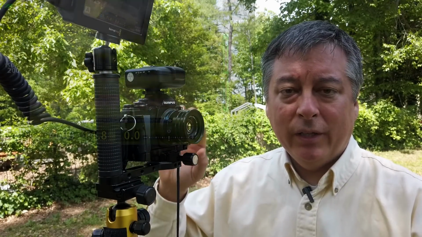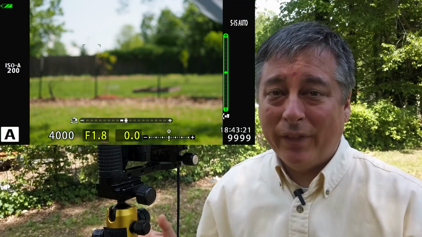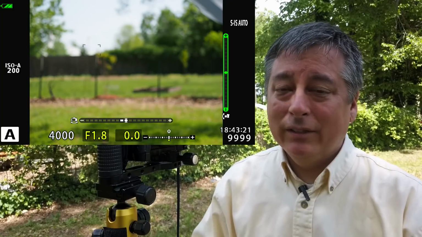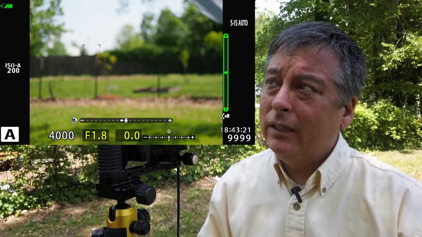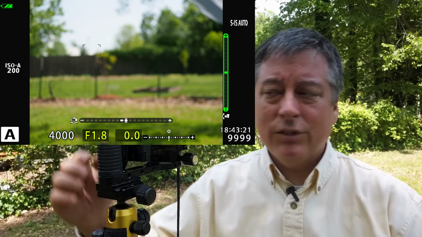Again, the first shot will be an ambient light shot. I'm in aperture priority at f1.8, and as you can see, my shutter speed at ISO 200 is at 1/4000th of a second. So you can tell, it's a very bright scene. Now when I walk into the frame, the shutter speed will probably drop a little, but let's go ahead and get the shot.